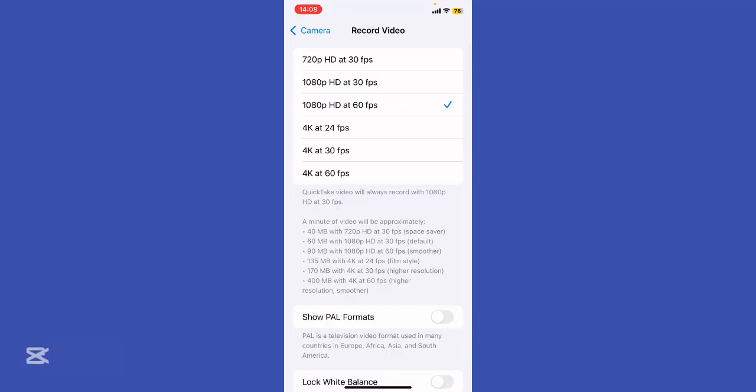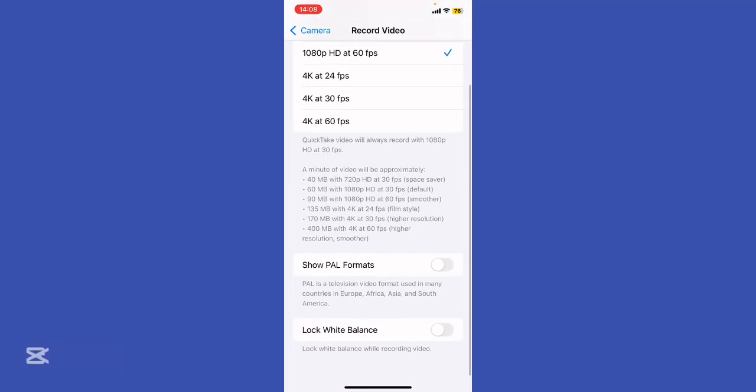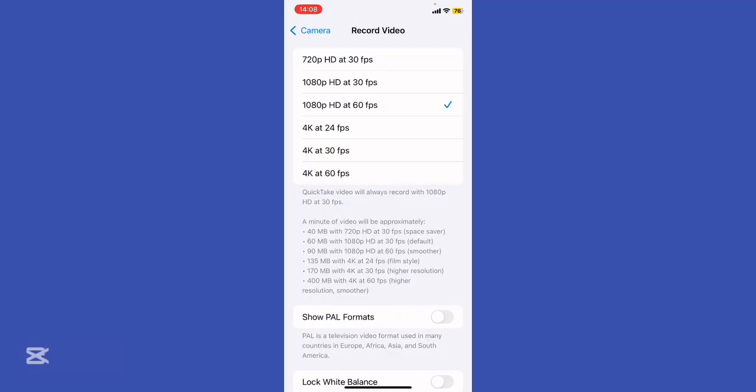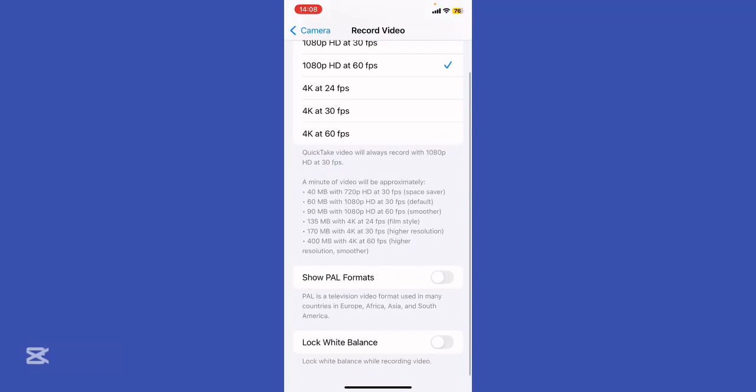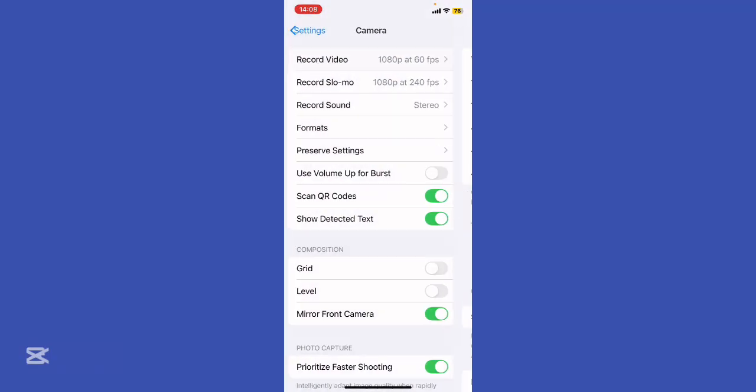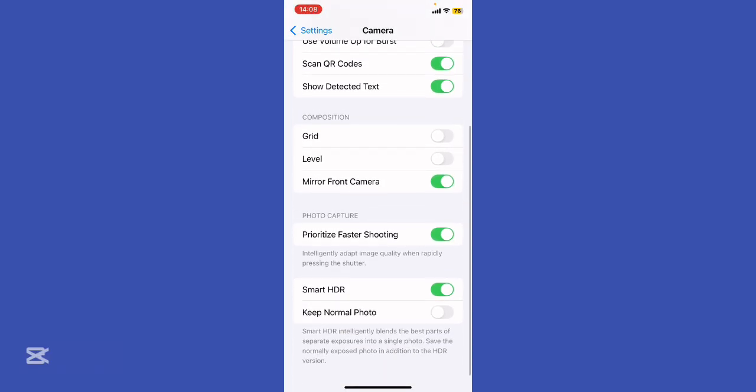Then you're gonna just turn off the HDR video, high efficiency. Or you can find it somewhere here, yeah, the smart HDR. Just go ahead and turn it off.